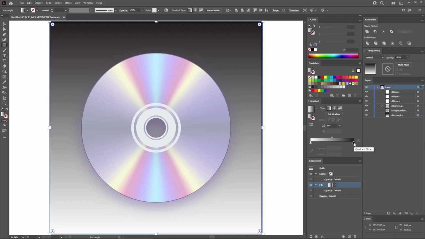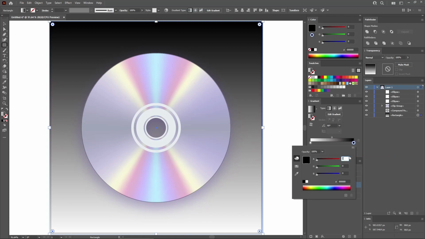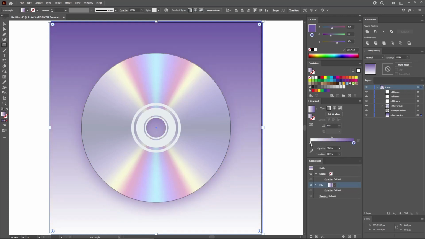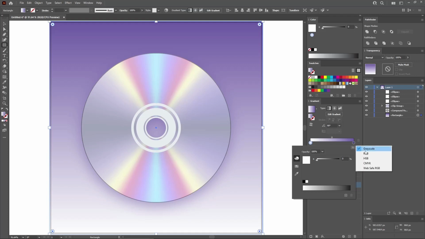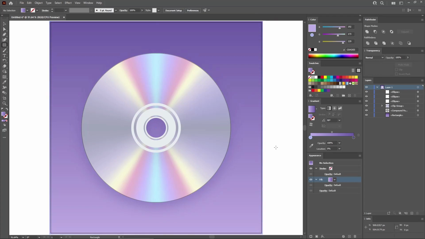Let's start with this one, so double click it. Change the color mode to RGB and replace the color with 108, 90 and 164, and then move to this other gradient slider. Again, double click it, change the color mode to RGB, and replace the color with 192, 173, and 229. With this final touch, your design is complete.